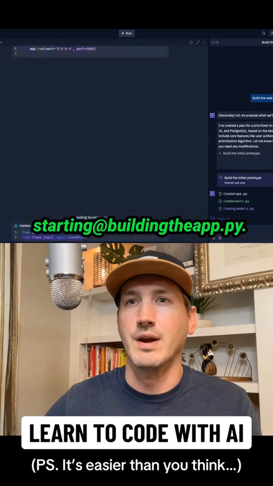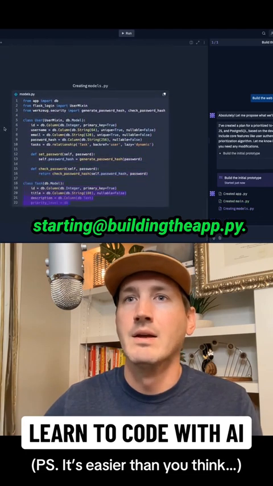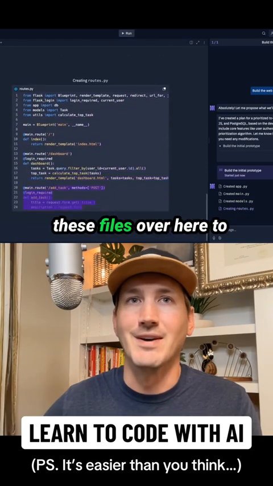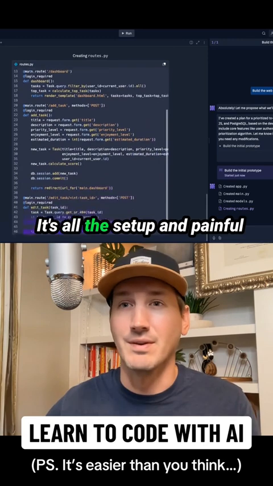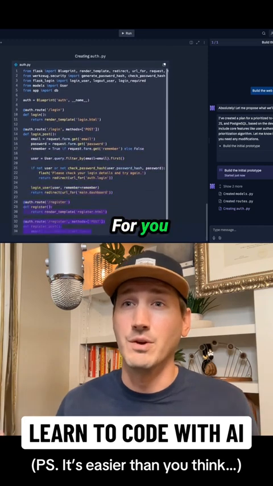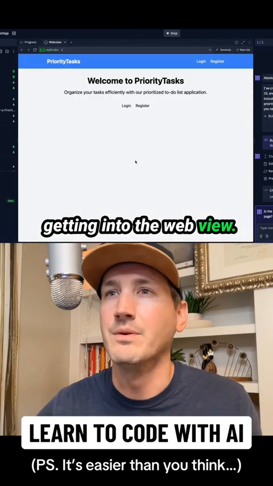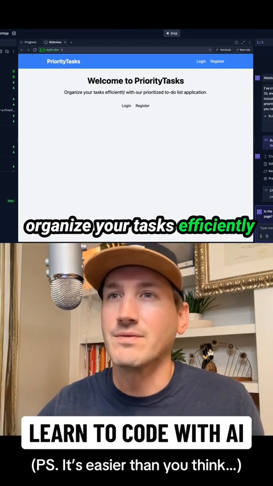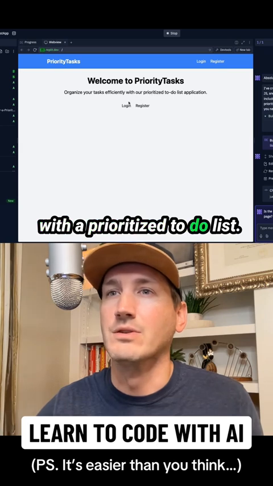All right, now it's starting out building the app.py, models.py, and it's just adding all these files over here to the left, which is beautiful. It's all the setup and painful kind of configuration stuff it just does for you. All right, now we're getting into the web view. Welcome to priority tasks. So give us a name. Organize your tasks efficiently with a prioritized to-do list.